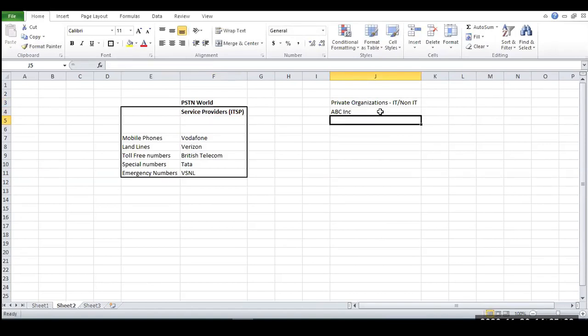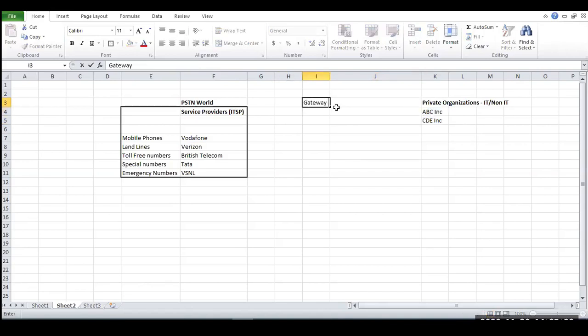Now, let's see how we have the connectivity between the PSTN world and these private organizations. We have a gateway in between these two parties. So I will have an intermediate device here, a gateway. There is a gateway which connects to these service providers: Vodafone, Verizon, British Telecom, Tata, BSNL, Comcast.